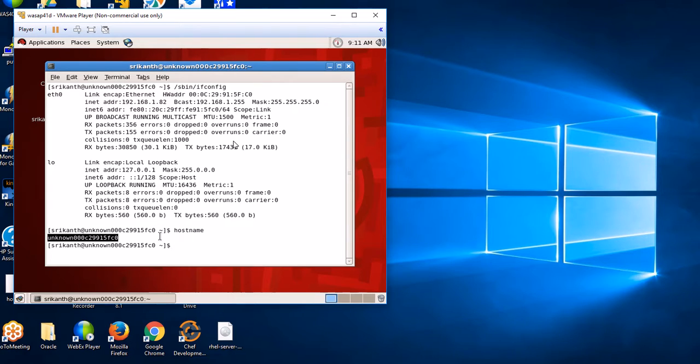If you remember, I set up the VMware name as WASAP41D. I'm actually expecting the same hostname for my Linux machine, which is not the case, right? So I need to change this hostname permanently. So let's do these steps to change the hostname permanently.